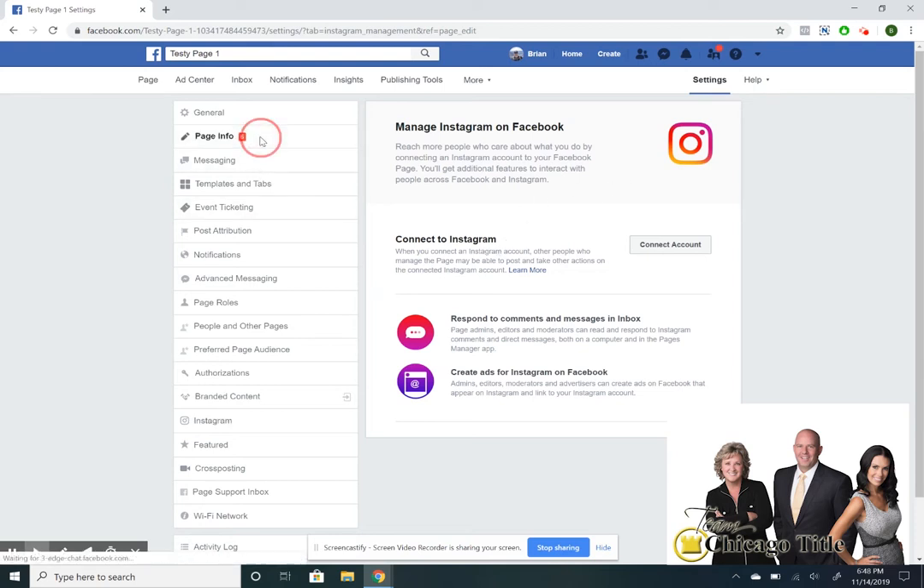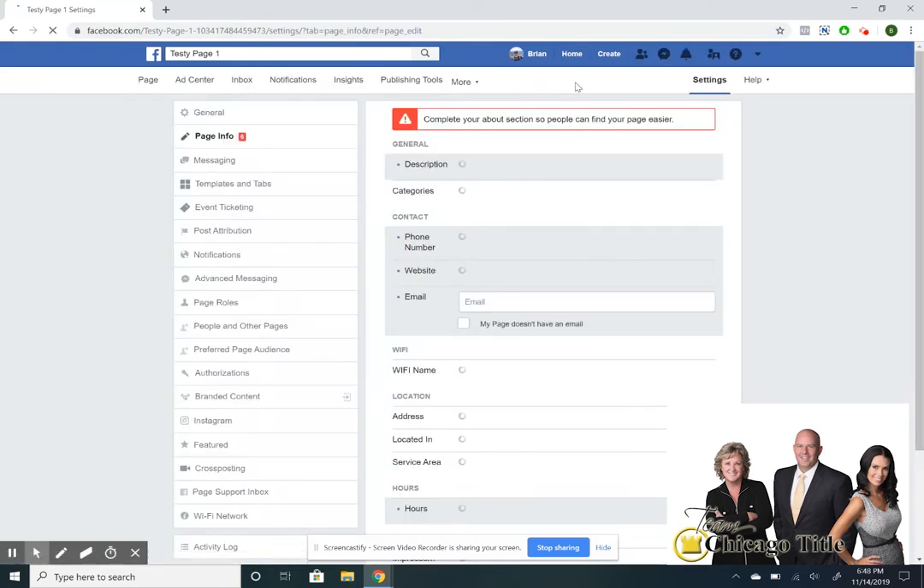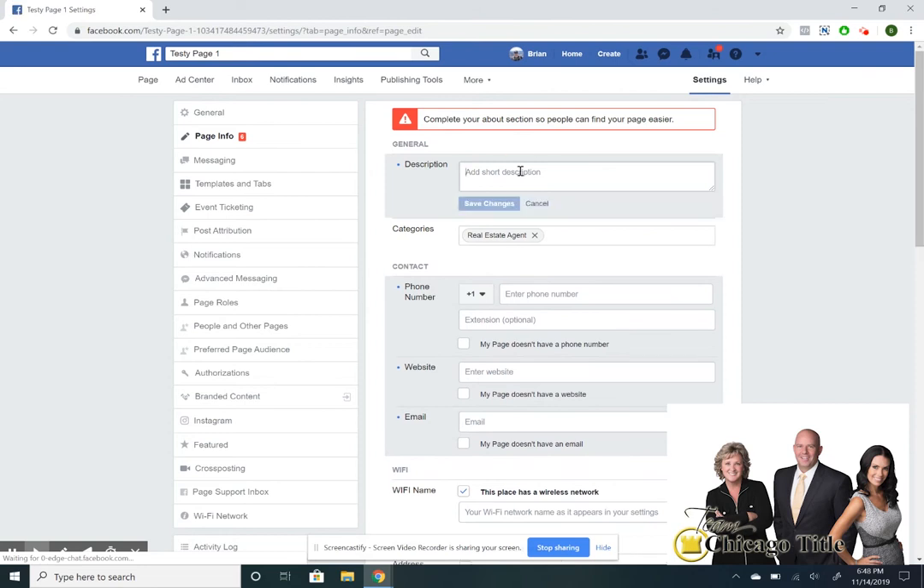So the last thing that we're going to do is the fun stuff, which is the page info. I would add a description, definitely. Make it short because I believe it's only like 180 characters. So I am a real estate professional in Brea. Maybe talking about some of your specialties, all the fun stuff.